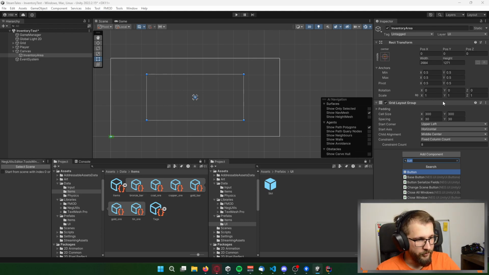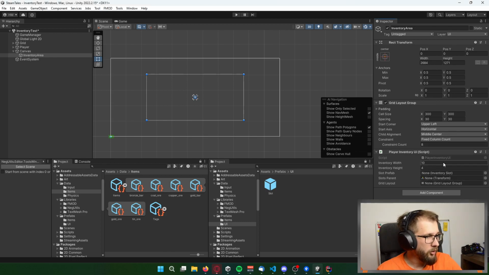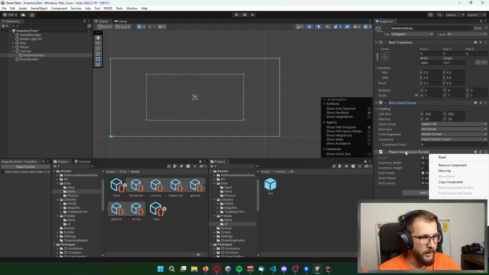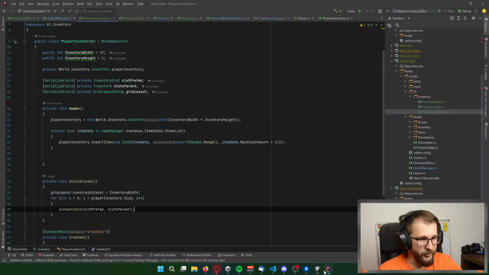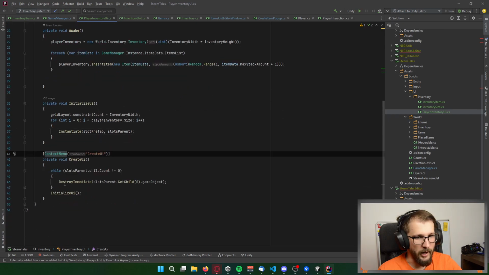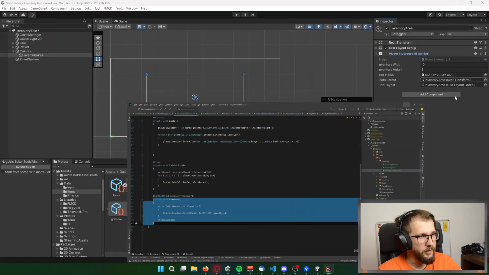Here, inventory area. I want component player inventory UI. Yeah, here it is. 10 by 4. Slots prefab, here it is. Slots parent is, to be honest, myself. And this grid layout is from here. And now I should have here, oh, you don't see. Maybe let's do it like that. I've used this attribute context menu, so now I can run this method from here.